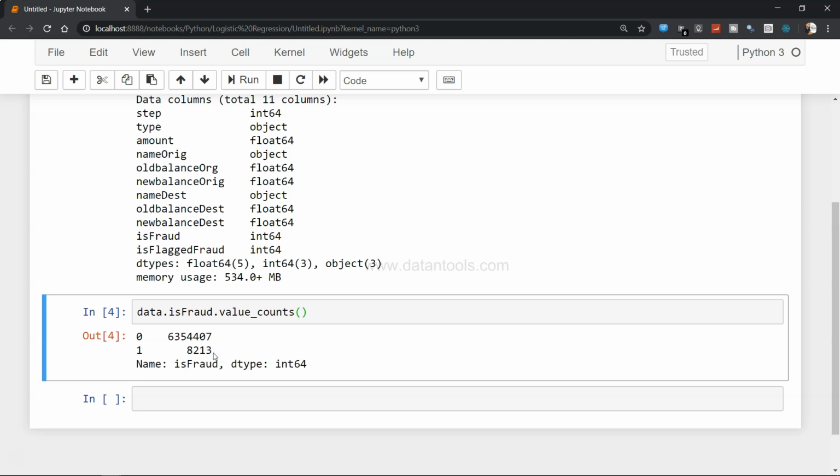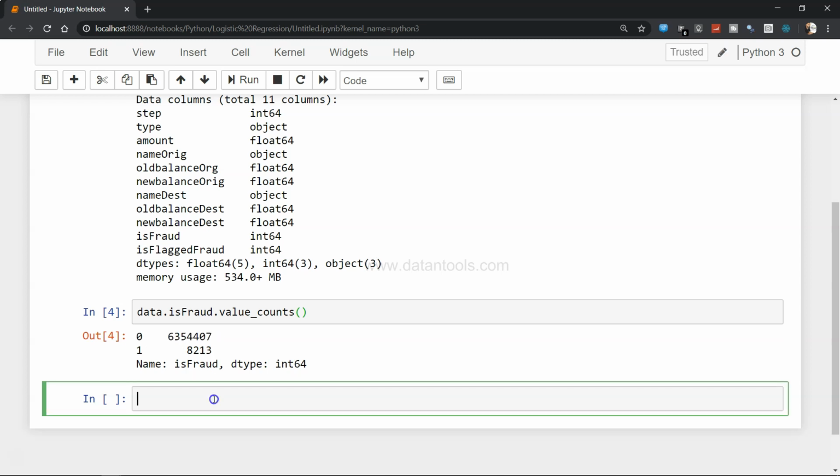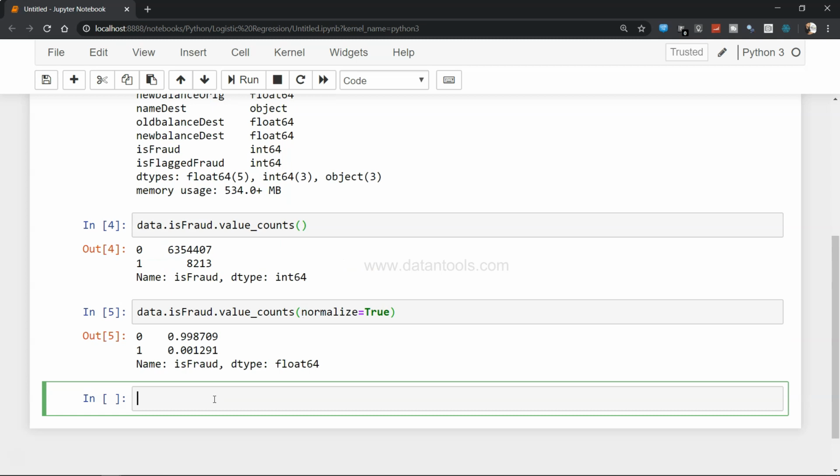Now this is, as you can see, a very highly imbalanced data set where 99% of the observations are related to no fraud or zero. How can I say that it is 99%? Well, you can validate it. Data dot is fraud, and I'm going to use the same function, but I will use a parameter which is normalize equals true.